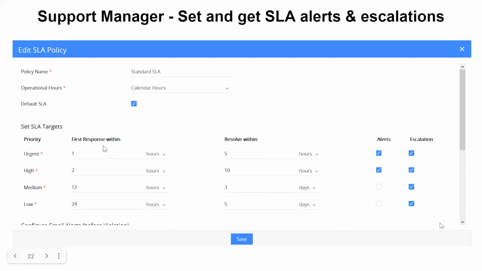So if the first response is violated, we could toggle on alerts to be notified that the first response was violated. If the resolve within was not met, we can also get escalations, emails and alerts, letting us know that it was not resolved in time.